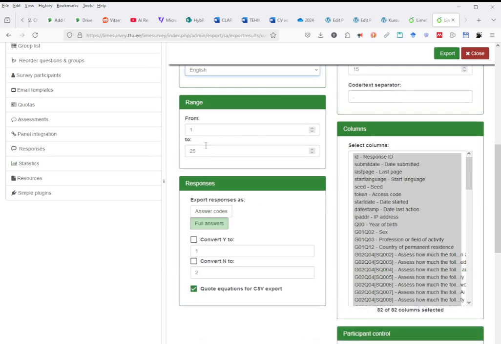We have 25 persons who have fulfilled the survey, so we don't need to change anything here. So now at the responses box, we need to decide whether we want answer codes or full answers. I recommend to export your survey using both.